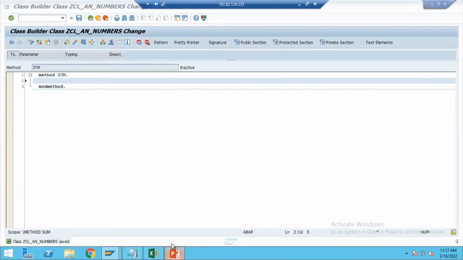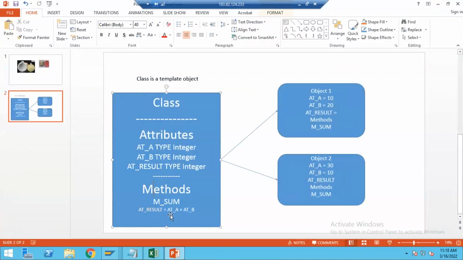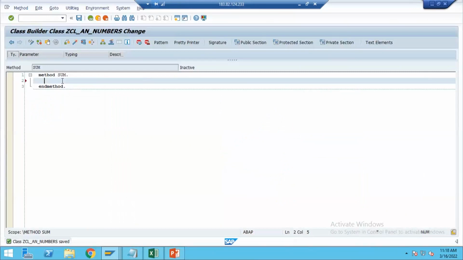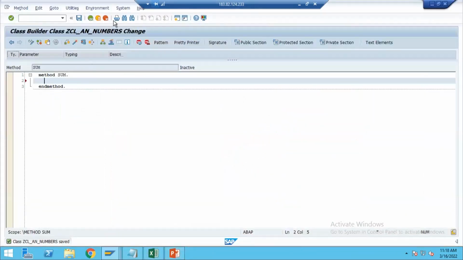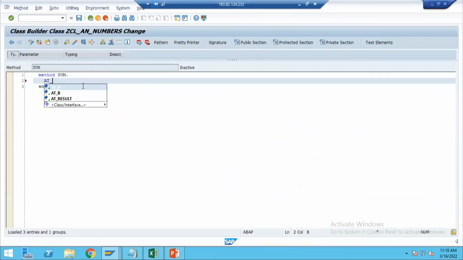So the point here is, in the methods we can use the variables, we can use the attributes. This is called access. So methods can access all the attributes defined in the class. This method belongs to which class? This class only. So this method can access all the attributes defined in the class. It means this particular method can read the information present in AT_A. If I press AT_ and Control+Space, you see I can see AT_A, AT_B, AT_result.